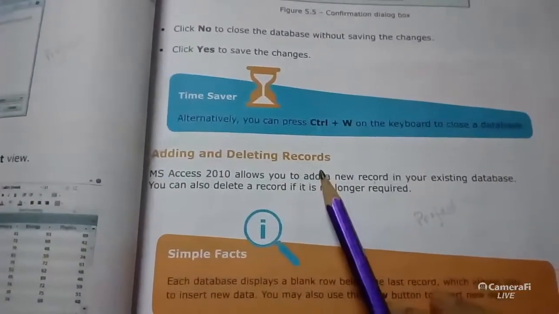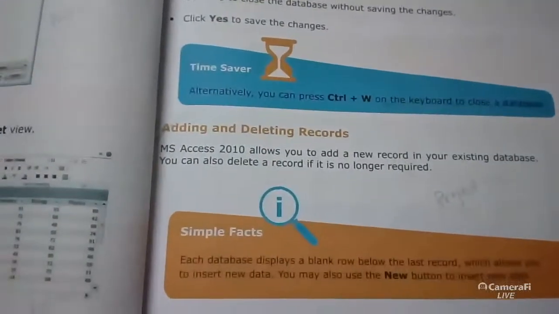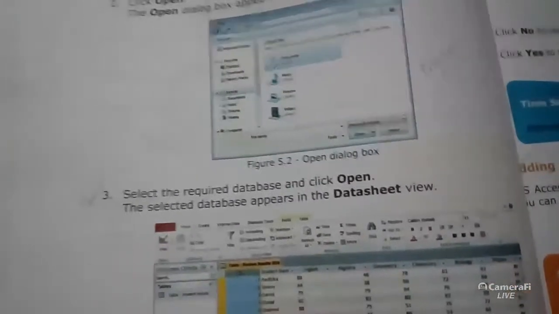Adding and deleting records. In MS Access, you can add or delete records. To add a record, you have to click, turn the page. Okay, it is 62.